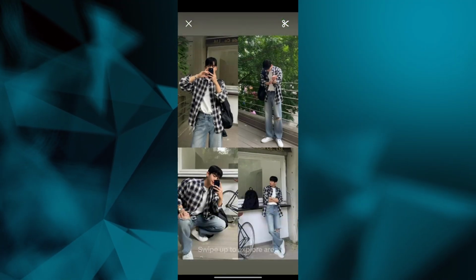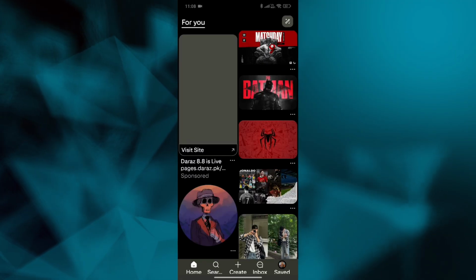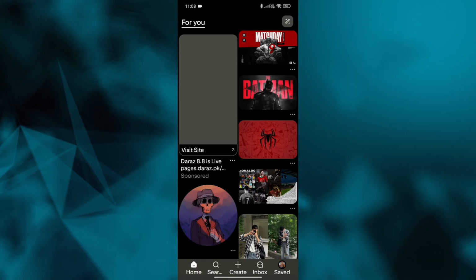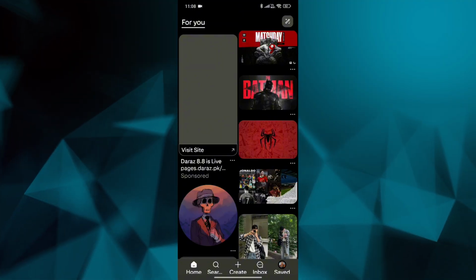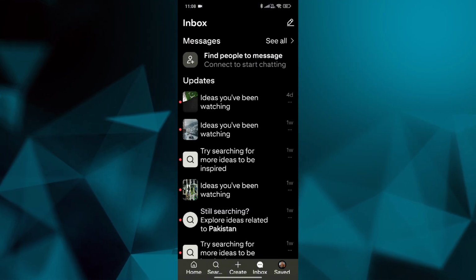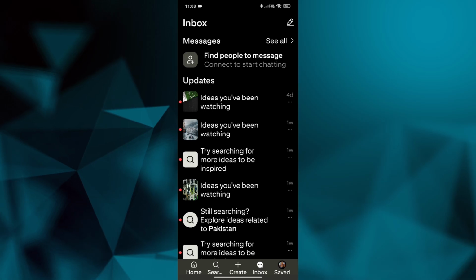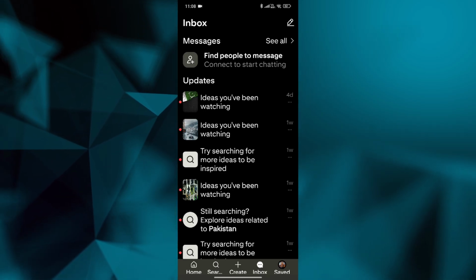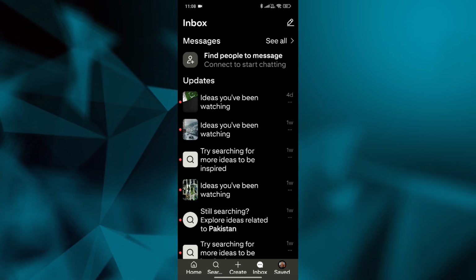First, open the Pinterest app on your phone or go to the Pinterest website on your browser and log into your account. Once you're signed in, look at the bottom middle of your screen. You should see a speech bubble or message icon. That's where Pinterest messages, also called chat, are located. If you don't see the chat option, don't worry, it usually means you need to enable messaging.